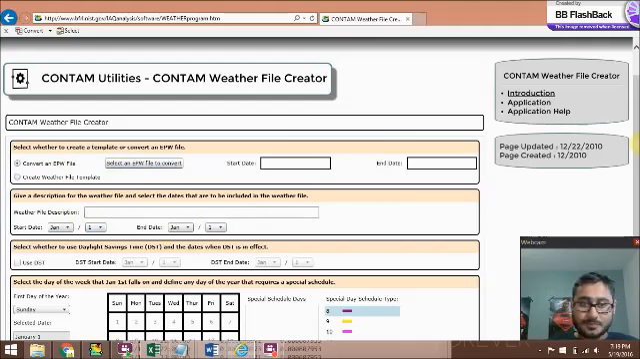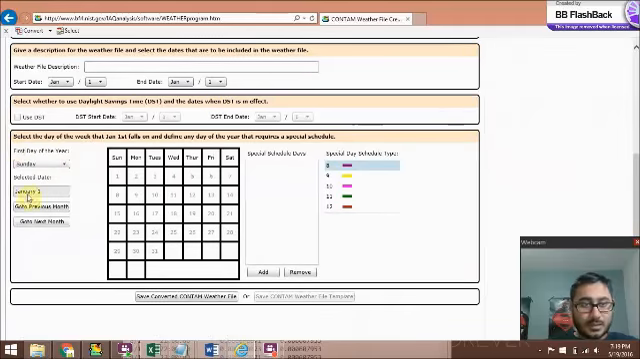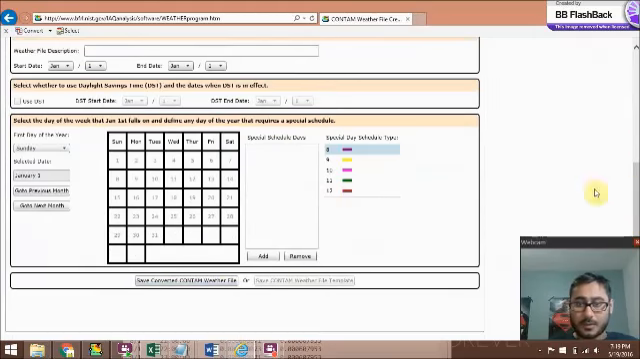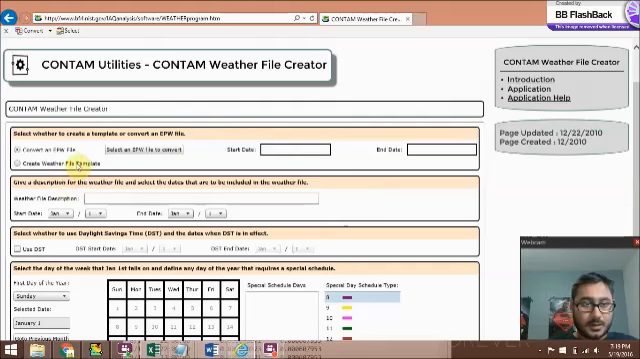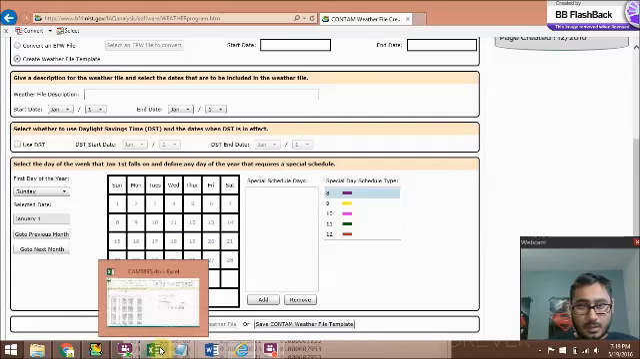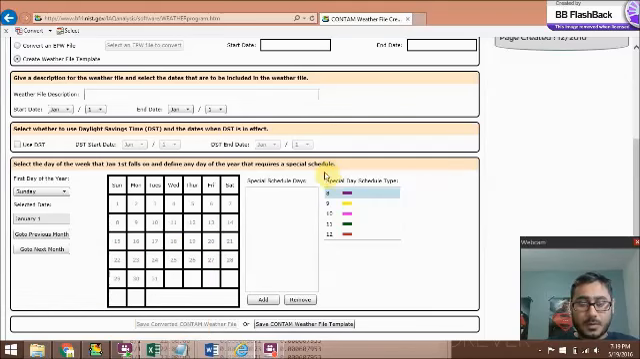date, end date, first day. This is to know which year it is, and then just create your contaminant weather file. Our second option is to create a weather file template. Decide your start date, end date, and then you can create a template and then use that template to modify your data in the weather file.